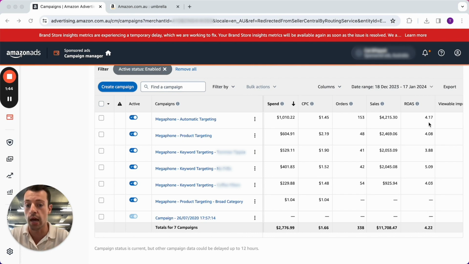Once it's gathered a bunch of data, we would go into that campaign and see which keywords are converting, as well as which competitor products it's targeting that are converting really well too. That allows us to take that information and put it into its own campaign. The other types of campaigns we have are product targeting campaigns and keyword targeting campaigns. So if we see a couple of particular keywords converting really well from this automatic targeting campaign, we'd exclude them out of this campaign and create a manual keyword targeting campaign that only targets those keywords.